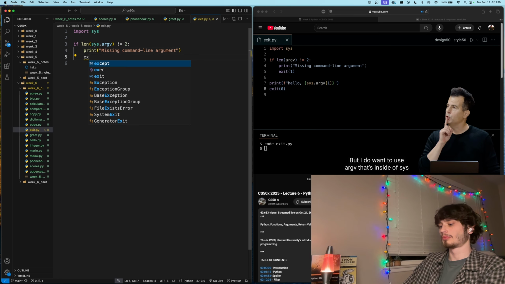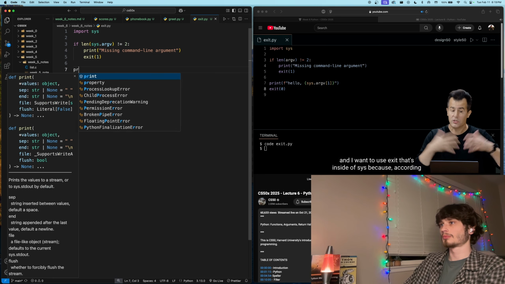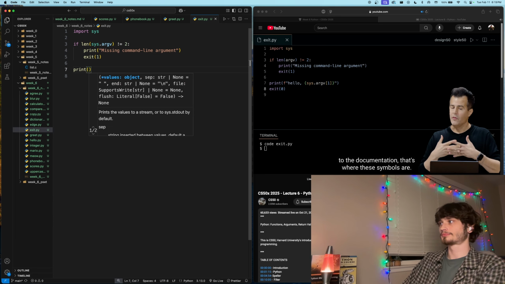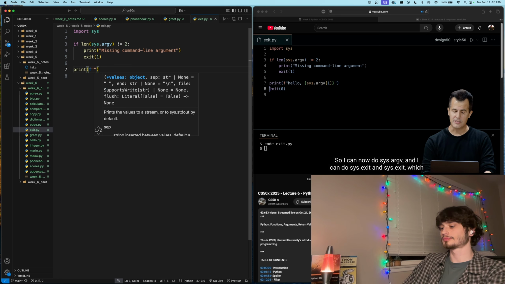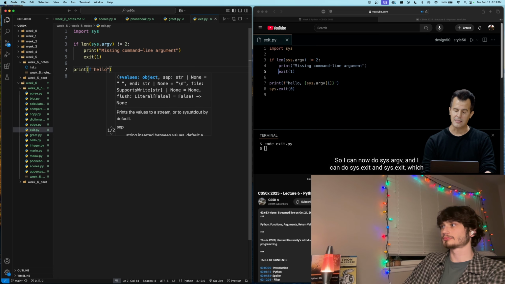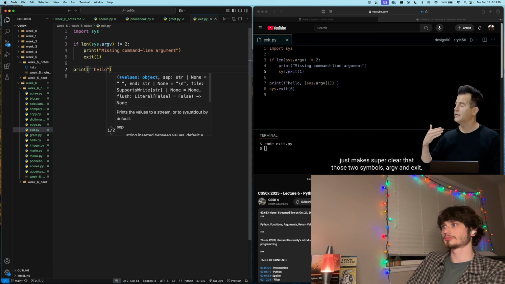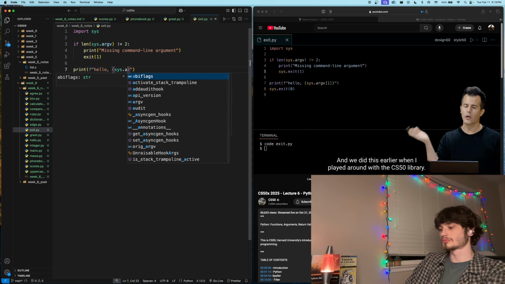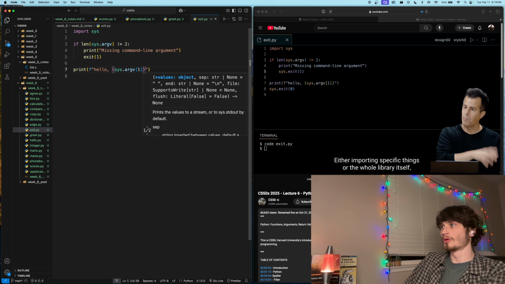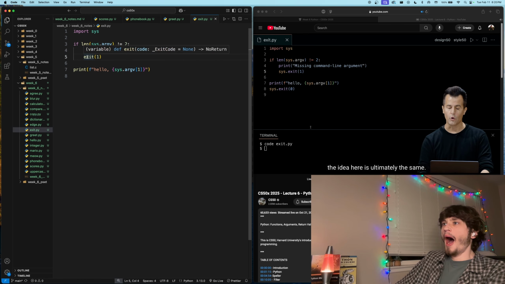But I do want to use argv that's inside of sys, and I want to use exit that's inside of sys, because according to the documentation, that's where these symbols are. So I can now do sys.argv, and I can do sys.exit, which just makes super clear that those 2 symbols, argv and exit, are inside of that sys library. And we did this earlier when I played around with the CS50 library, either importing specific things or the whole library itself. The idea here is ultimately the same.